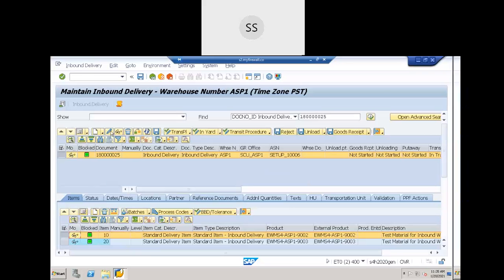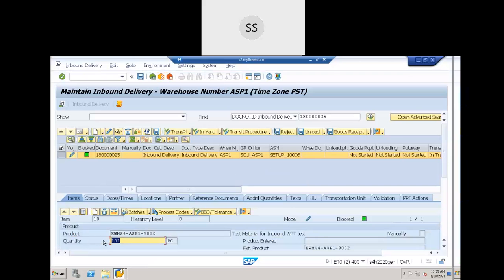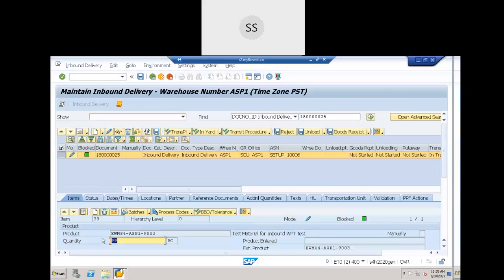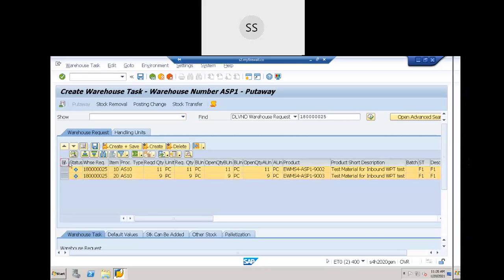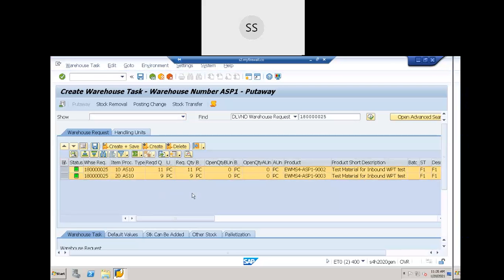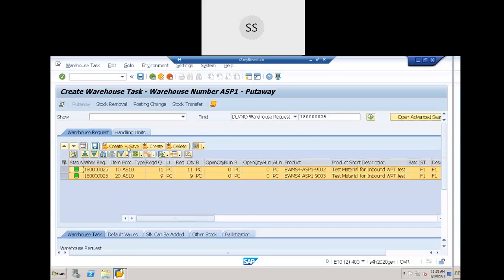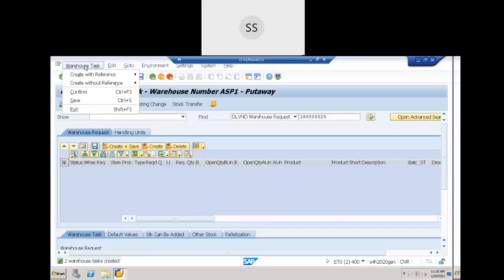Let me change the quantity quickly. Open. Let me keep it as 11. Then for the second line item, I'll change it to 9. Save the delivery. Then go to follow on functions, warehouse task. Okay, I'll select both. Click on create. It will be fine now. Okay, scroll down, or let me just create and save, and then go to confirm.